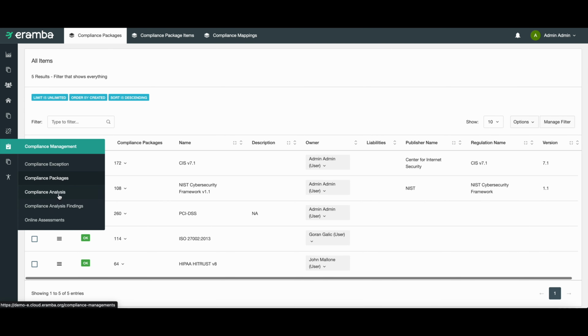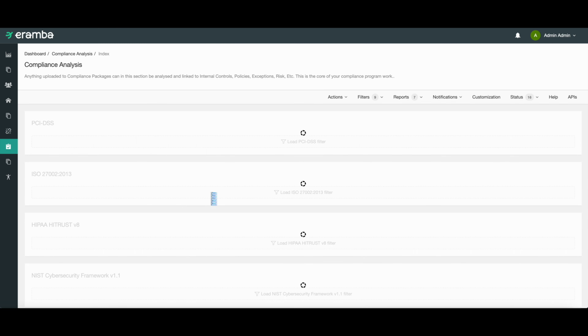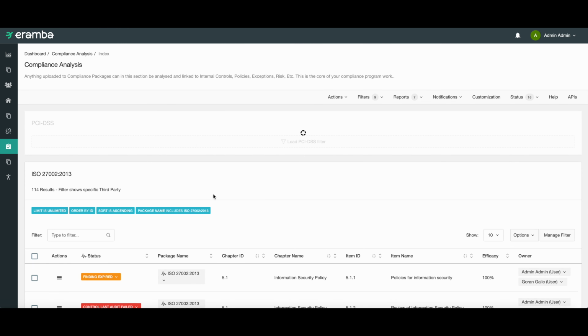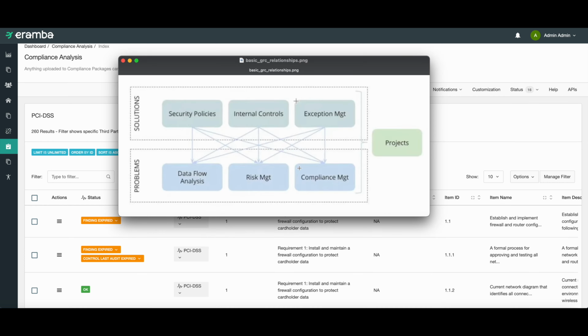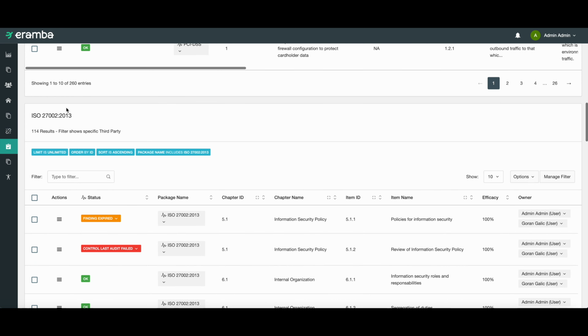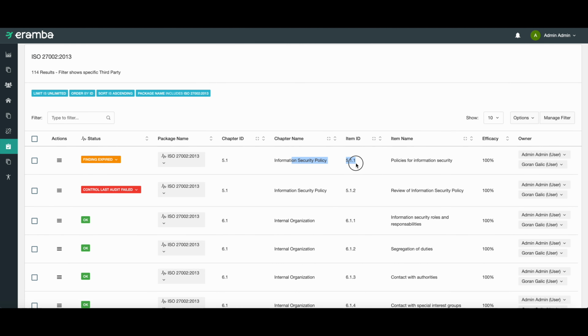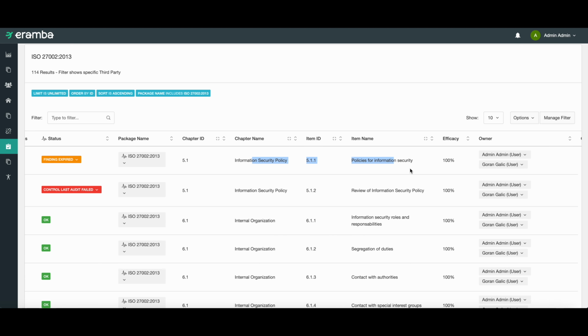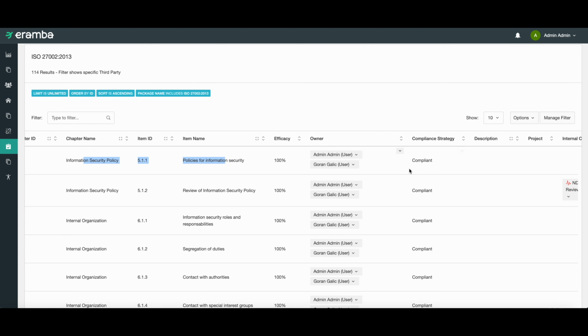Now, compliance analysis is where you do that relationship between the problems and your solutions. So we are now here in the compliance module, working with ISO 27002, and the first requirement says that you need policies for information security. So let's say that ISO is asking you for paperwork, let's say, policies.